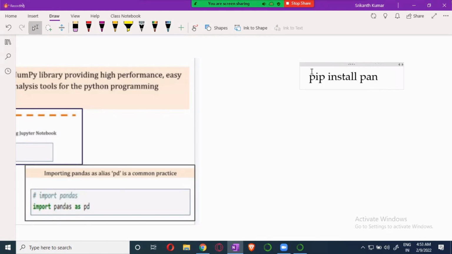Install pandas. Like this you have to do it. Anywhere you can do it, even though it is in Jupyter Notebook, in your PyCharm, Spyder, Colab, any of them, you can do it. You will be getting the pandas over here. But the advantage is when you are dealing with the Jupyter Notebook, these will come built-in.